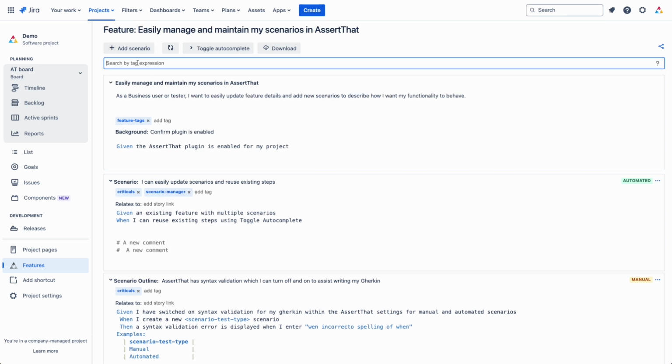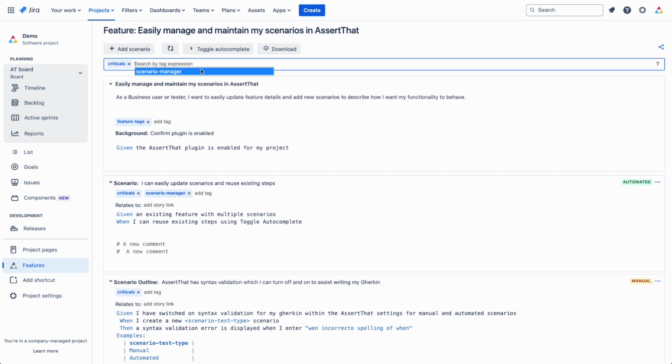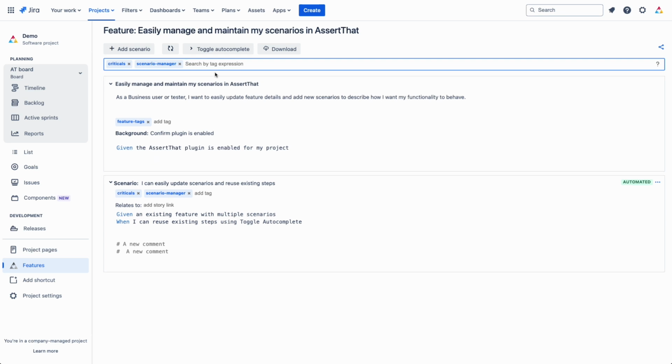Okay, and now the real benefit of adding tags is you use them across the plugin, and when you've got many scenarios in a feature, which you may get to over a period of time, depending on how you group your scenarios into features, it'd be quite useful to just view the ones you're interested in. So search by tag expression. Now we've got some tags added to those, we can quite easily search for those ones there. So we can add that, and we can add scenario manager, and this will just display the scenarios which match those tag expressions.